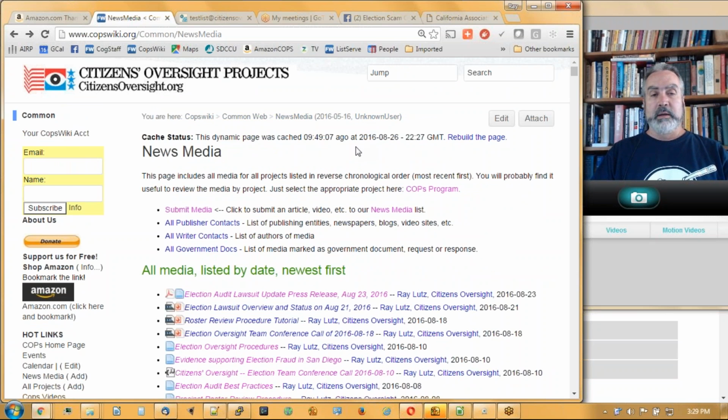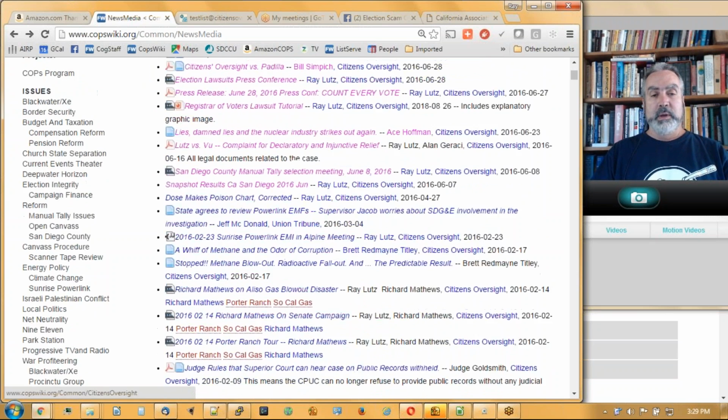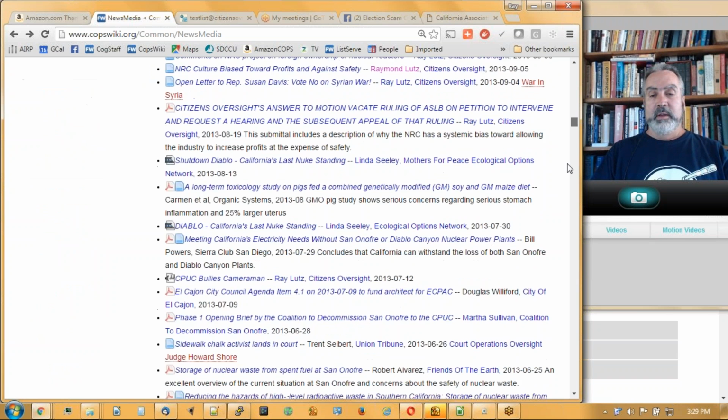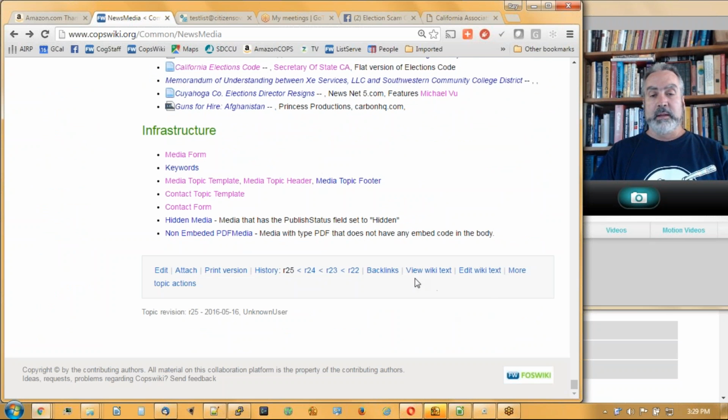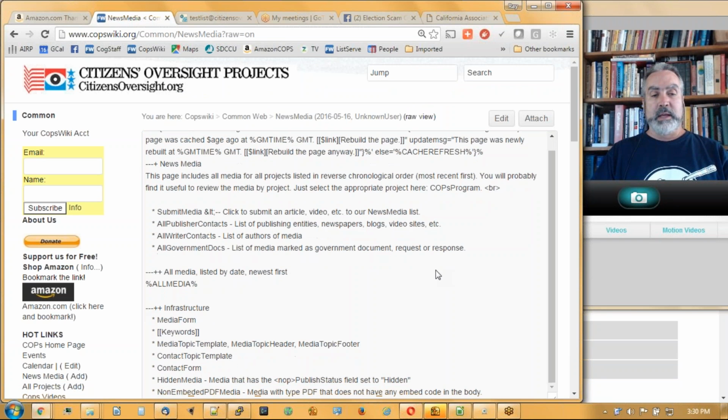This page, news media, is not really something we come in here and edit. This is dynamically created. Let's take a look at it. This is view wiki text. That lets us see what's on the page. We just have a little macro here that says all media.